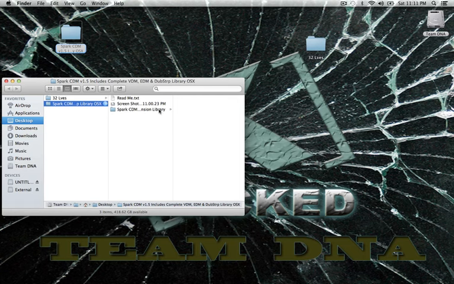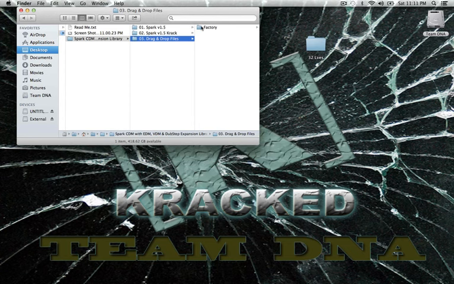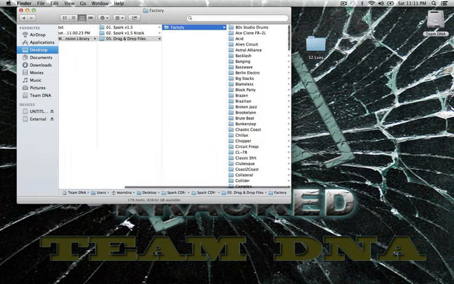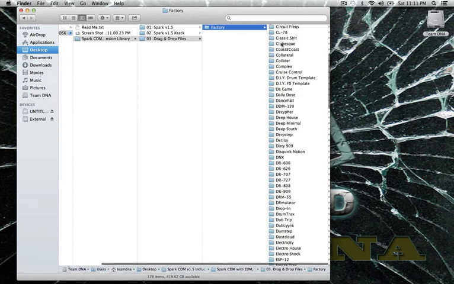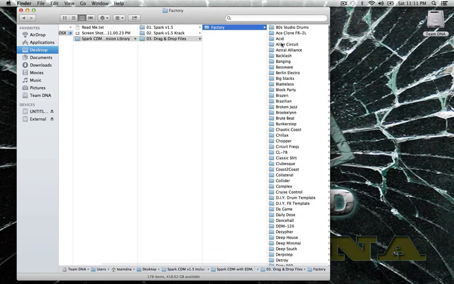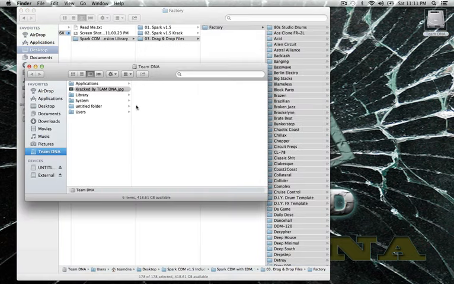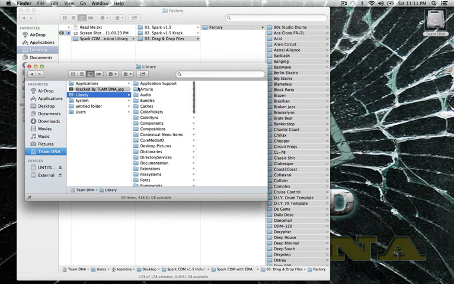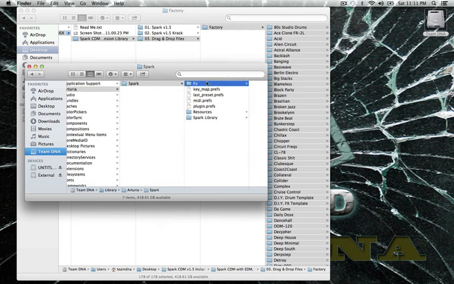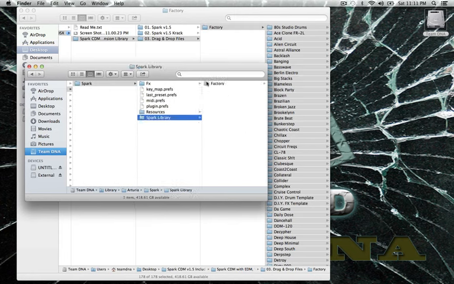So now what we're going to do is go here, go into the drag and drop that I included, and as you see, we have a lot more plugins than the original. So I'm going to copy all of them, and I'm going to replace what's in the Spark library.